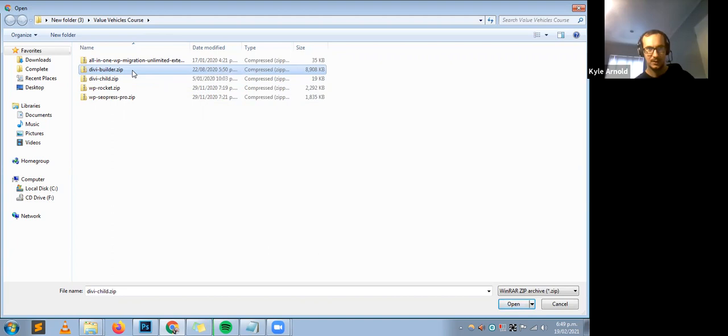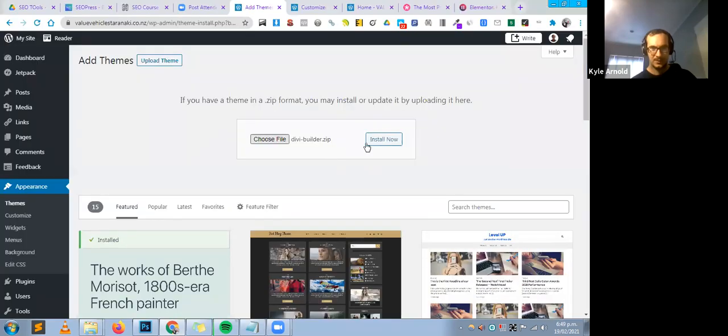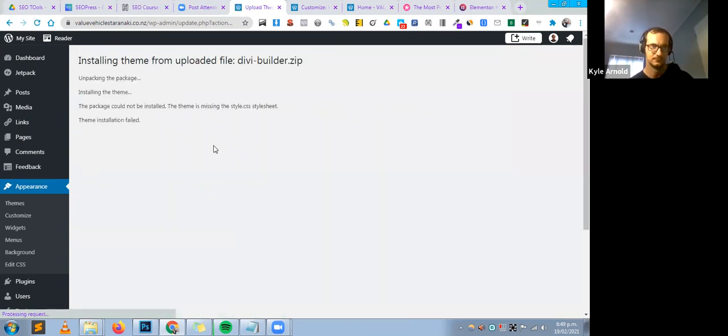You can't actually download a child theme, I don't think, but Elegant Themes have tutorials on their website. They show you how to make one, and it's really easy. So we're going to open that one, install. That's really weird. Oh, sorry, I've grabbed the wrong theme. I downloaded the plugin instead of the theme. One second.